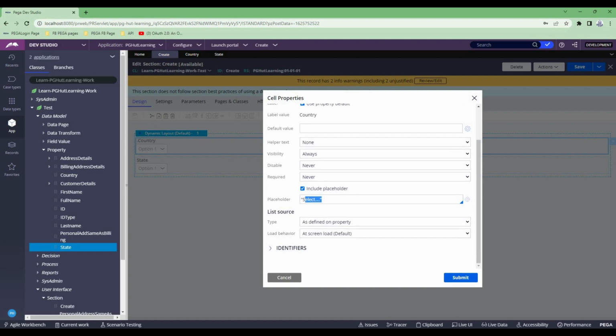So that's the placeholder. Now the main topic for our discussion is the source: how you are going to source the values for a drop down. There are four different types of source. The first is "as defined on property". Now let's go and test them one by one, and I'll explain when to use what.